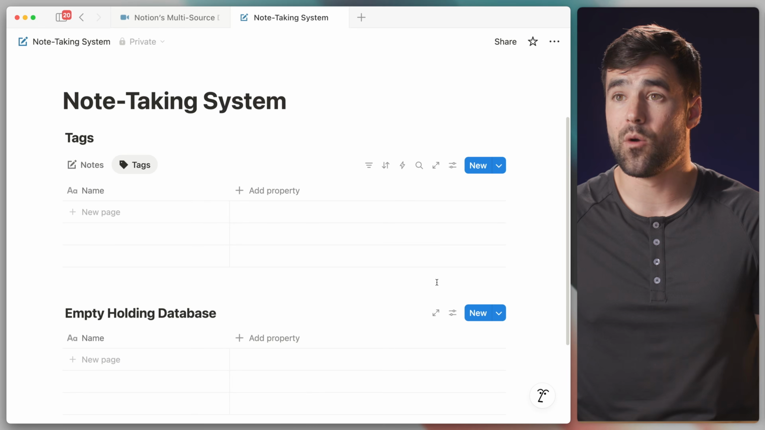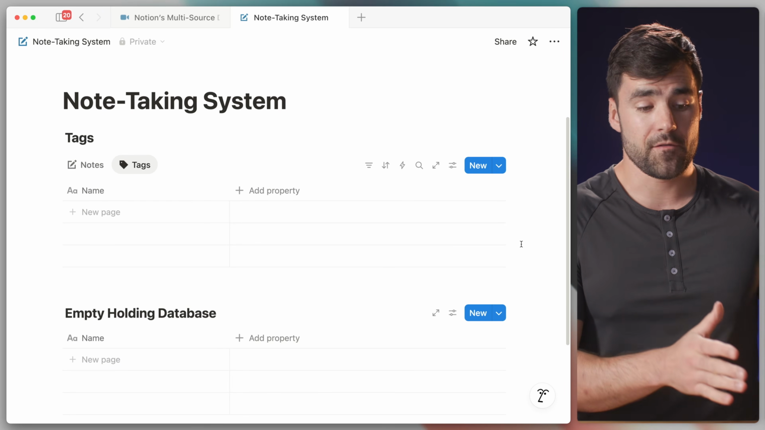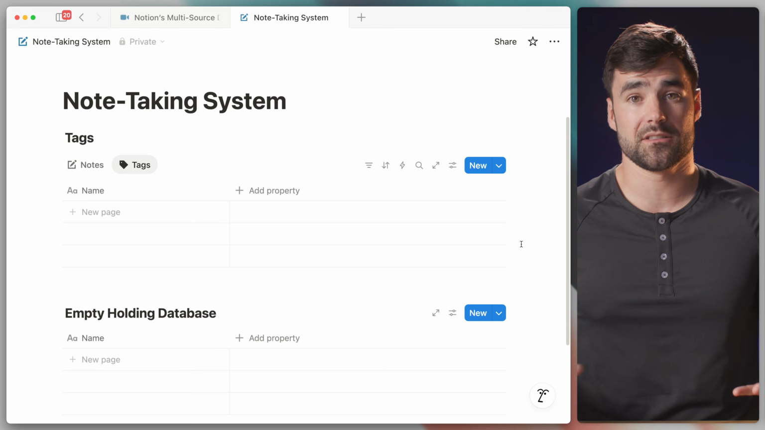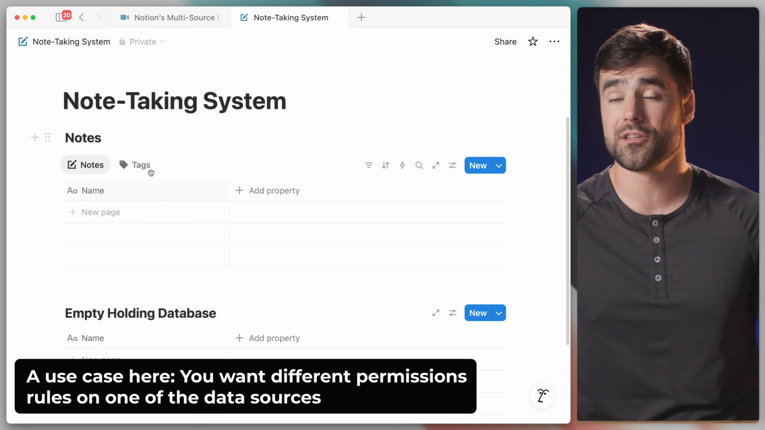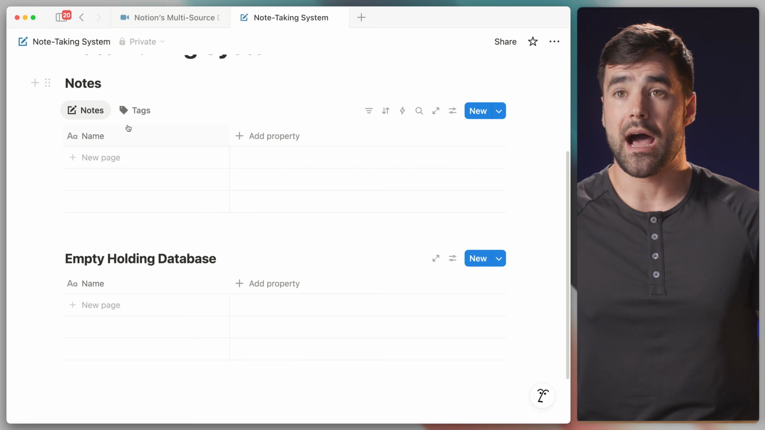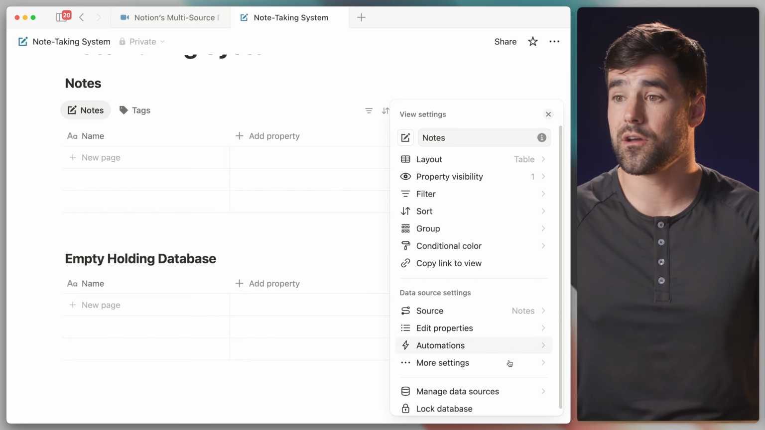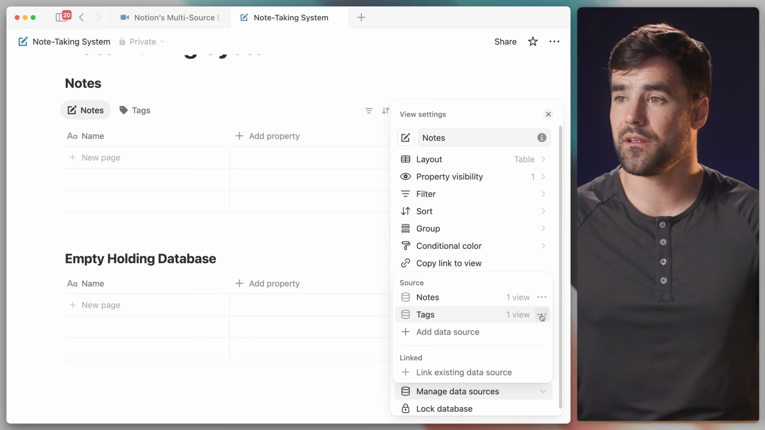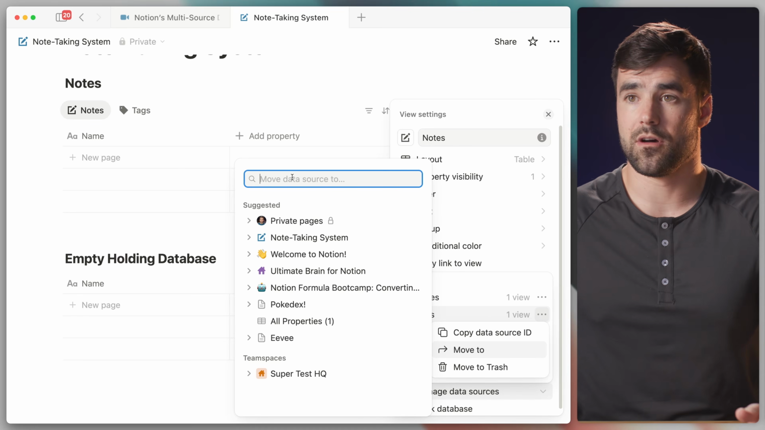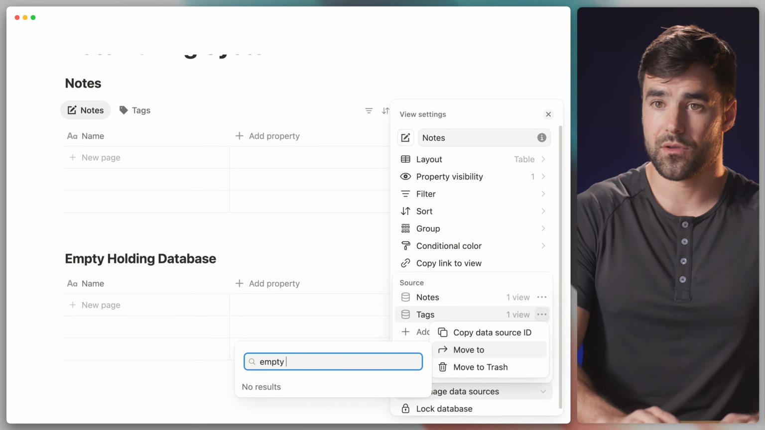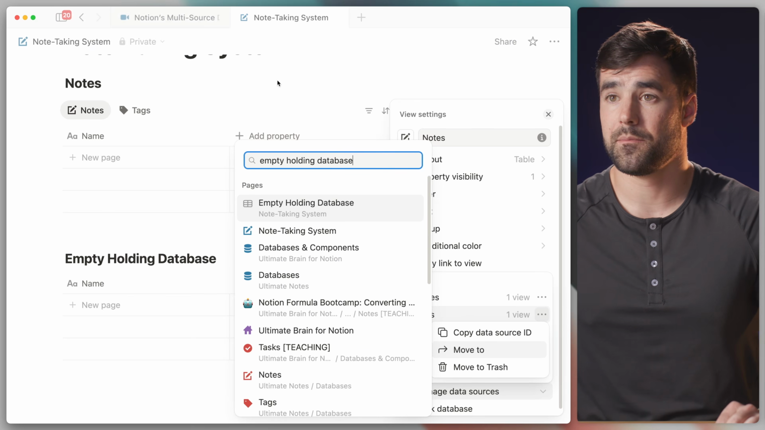Now let's say I wanted to go back to that pattern of having a single data source or a single database for each of the important data sources in my complex system. Let's say I wanted to have notes in this database block, and I wanted to have my tags, which I've already built, down here. I can go to any of these views, and I can go to the settings. I can go down to manage data sources, and in the little 3-dot menu in tags, I can move this somewhere else. So let's see if I can actually find empty holding database here. In my testing, sometimes it takes a little bit to come up, but there it is.